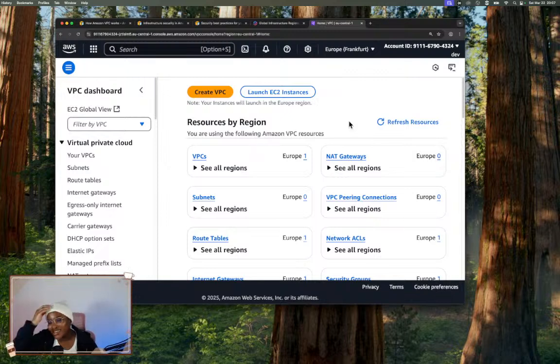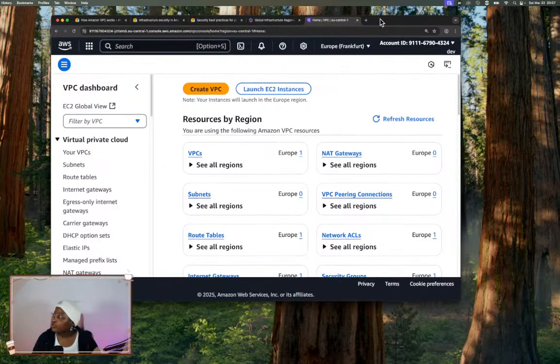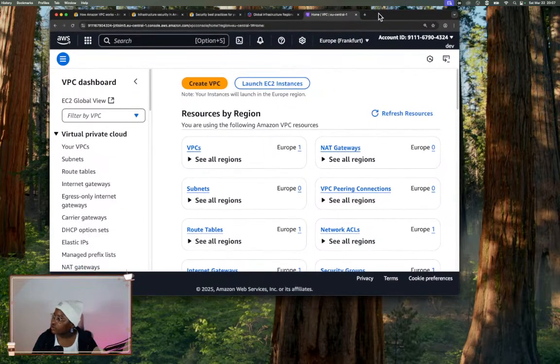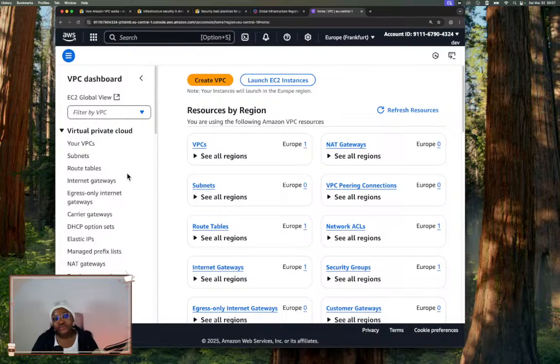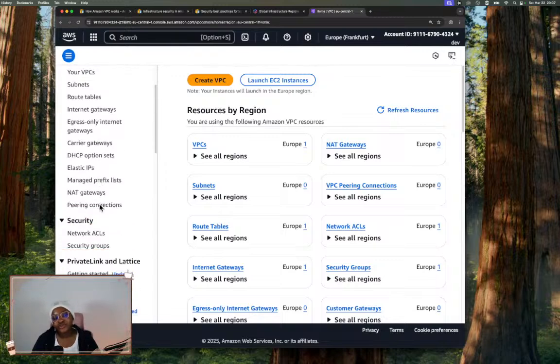I think that's what it is. I hope I remember correctly. But yes, Virtual Private Cloud, and there are a lot of different components for the Virtual Private Cloud that you would need to set up for everything you are using to work well.